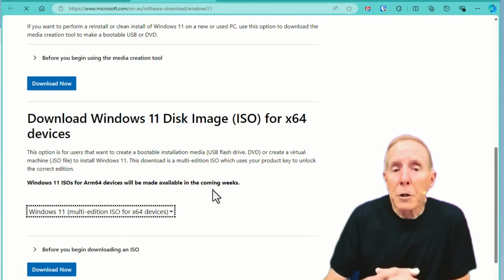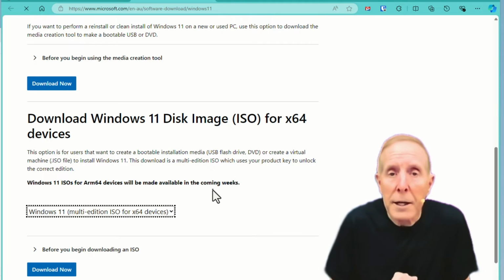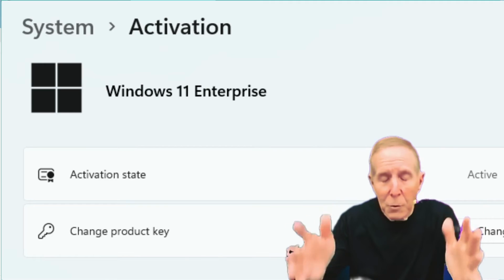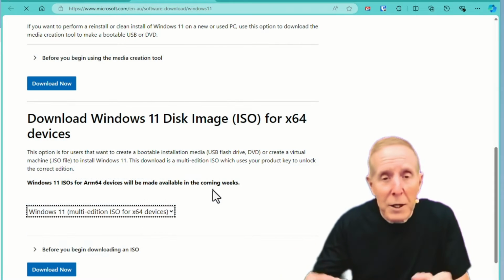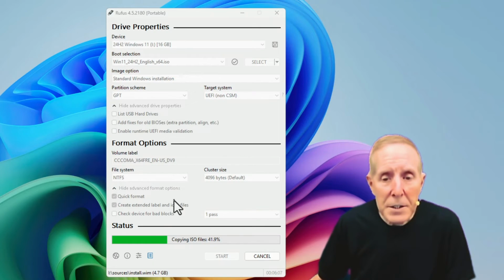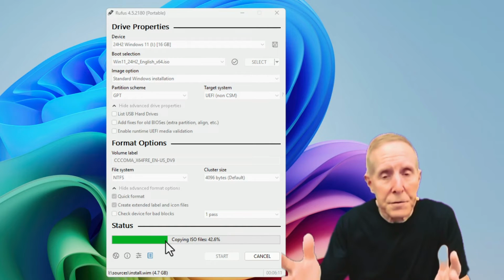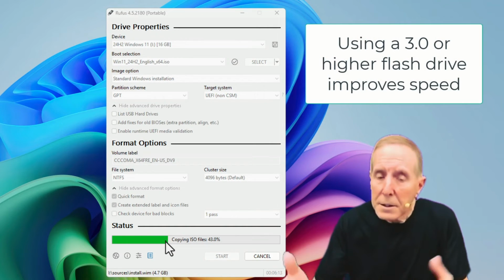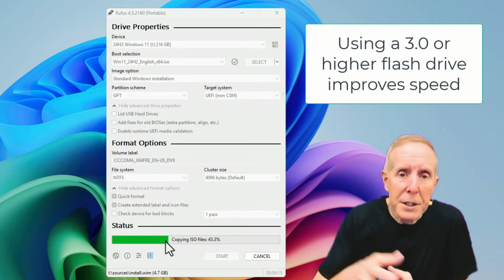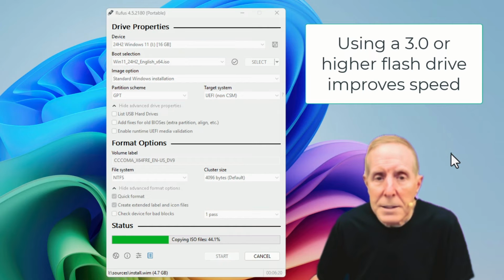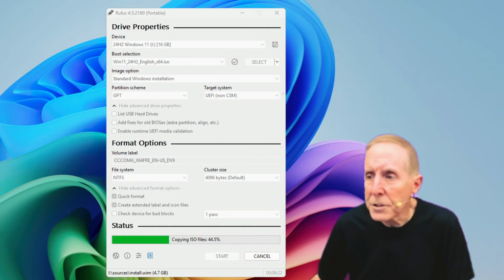Now, one of your questions might be, will it activate? Yes, it will activate. I've hacked Windows 11 many different ways and it'll activate. It takes a while and it's copying from the ISO, which is almost 5.9 gigs. So it's a monster and I'm using a 16 gig flash drive. So you definitely want to have at least a 16 or an 8 gig flash drive.